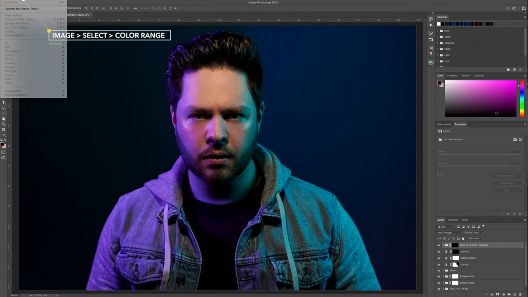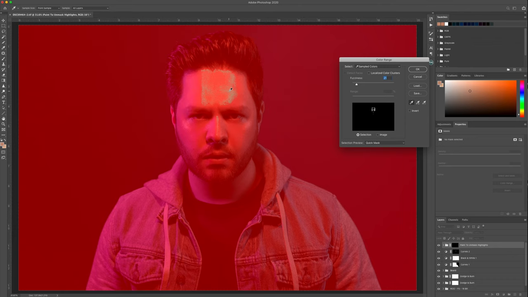And what I'm going to do is utilize the color selection range to select the color range of the forehead and the brighter areas of the skin tone, so I don't have to manually paint these in using a brush. I have the desired selection, so I'll go ahead and click OK.